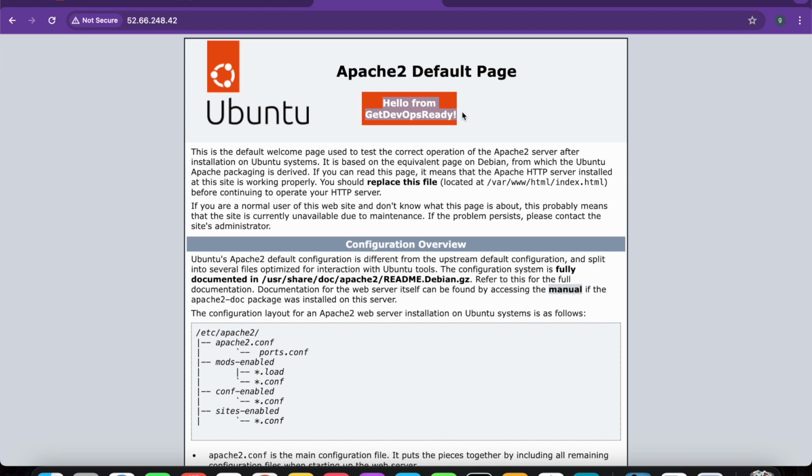That's it. You've now set up a basic web server using Apache on your Ubuntu EC2 instance. Users can access your website by entering your EC2 instance's public IP address or public DNS name in their web browser. That's all for this tutorial.